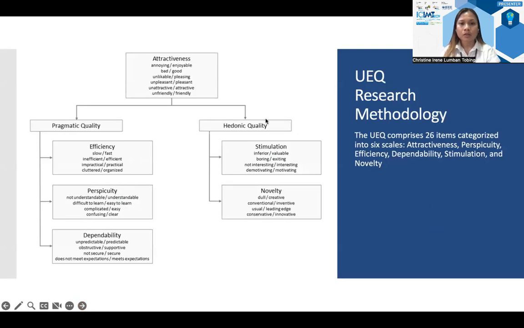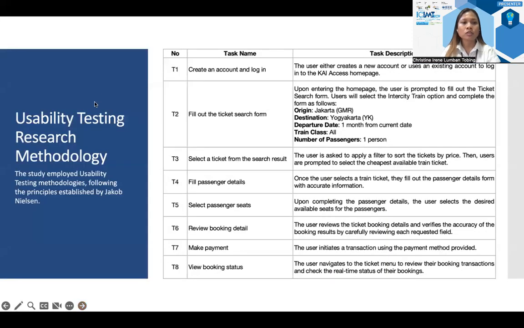And here is the research methodology we use. We start from the UEQ, as you can see in the image. The UEQ comprises 26 items categorized into 6 scales: attractiveness, pragmatic quality, and hedonic quality, with the types efficiency, perspicuity, dependability, stimulation, and novelty. This UEQ methodology is combined with the usability testing methodology. The study employs usability testing following the principles of Jakob Nielsen.